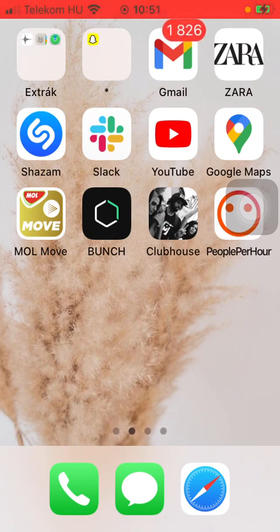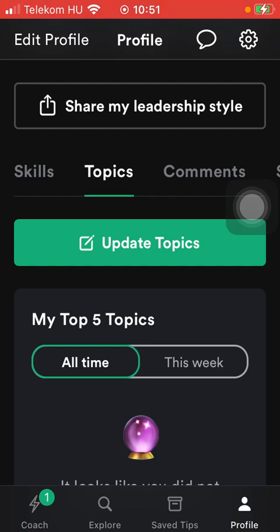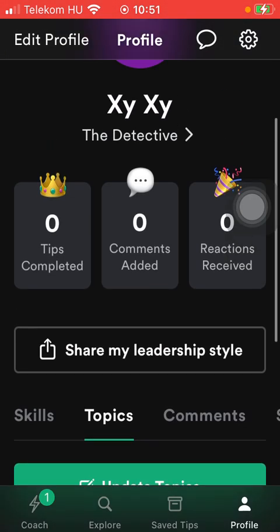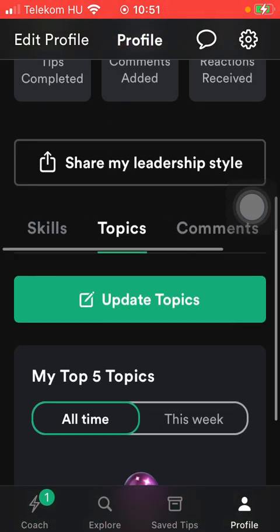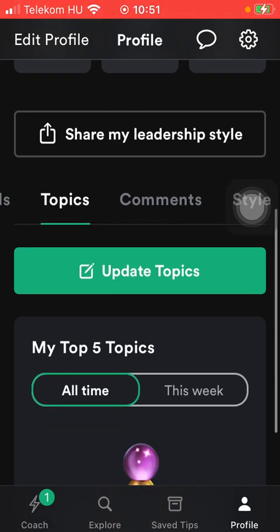First of all, open the app on your phone. After that, tap on the profile button down below, which is the last option. Then, as you can see in the middle of the screen, there are 4 sections: skills, topics, comments, and style. Tap on the topics button and click on update topics.